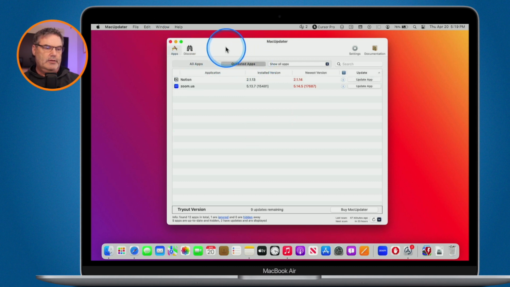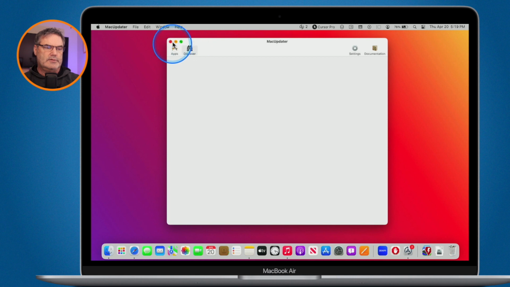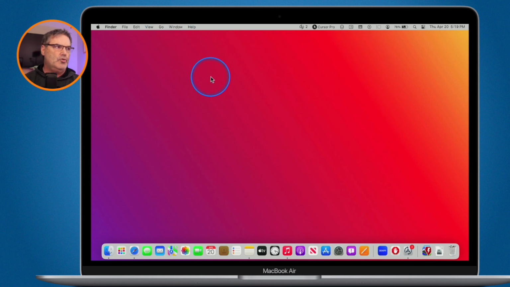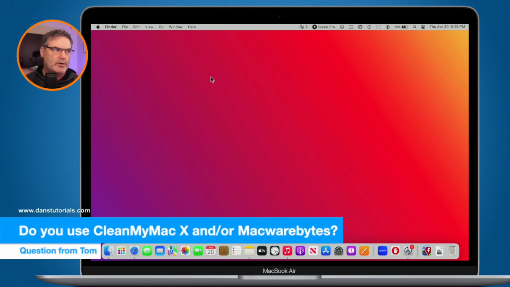Okay. All right. So let's go on to our next question. This one comes from Tom Piper, and he's asking, do I use CleanMyMac or MacWarebytes? So I'm going to say yes and no. Yes, I do use CleanMyMac, but I don't keep it up and running. I don't have it running in the background. MacWarebytes, or Malwarebytes, I do not use that at all. That's more of a virus type detection.